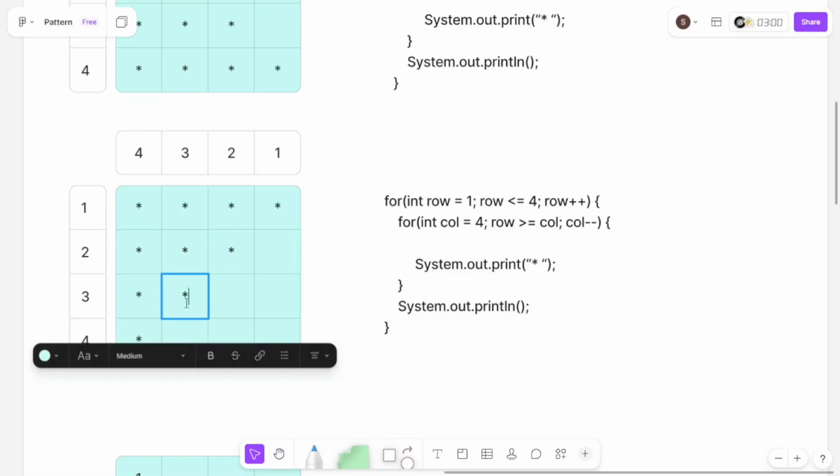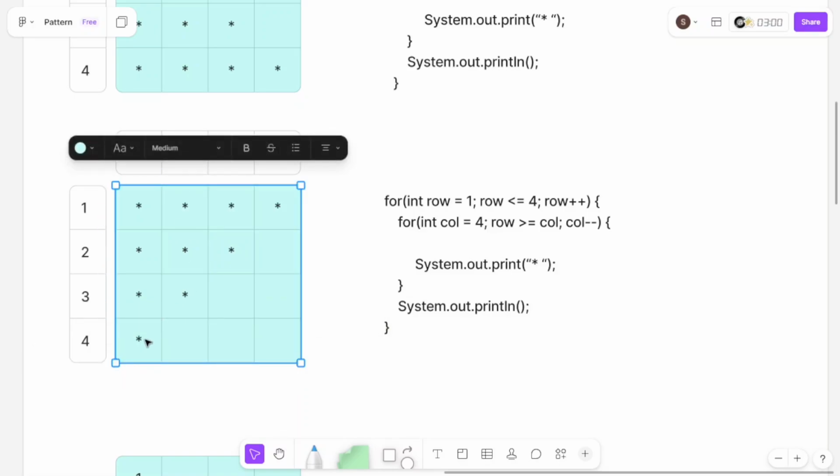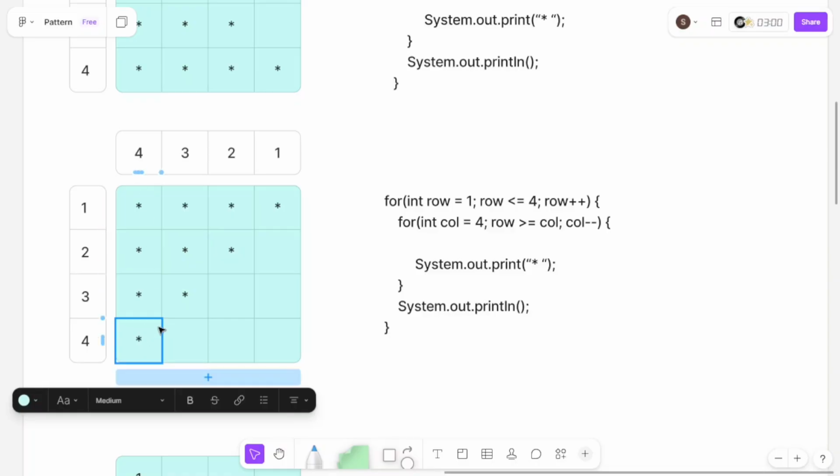And at third row, we are ending at third column. And at fourth row, we are ending at fourth column. Right? Now, what's the condition we can make out of this? If row value is greater than or equal to the column value.